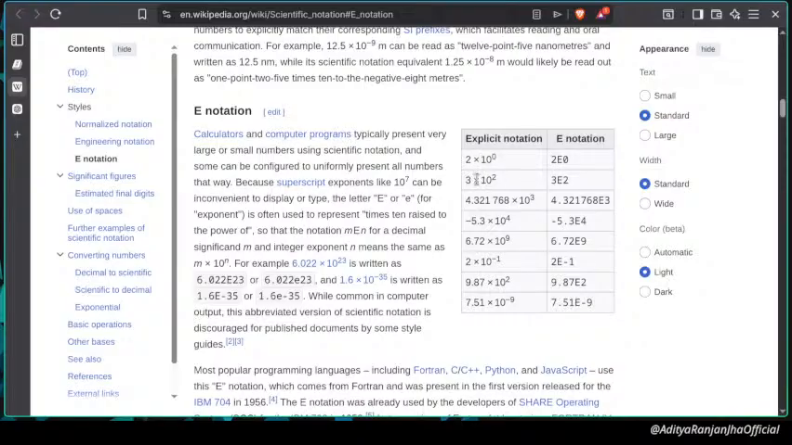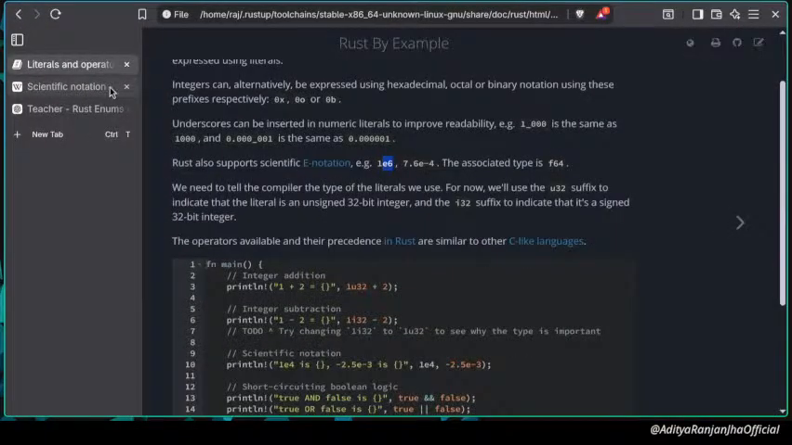This is 3 into 10 raised to the power 2, so it's e2, and this is e3. This is e4, this is e9 because of this. This is e minus 1, this is e2, and this is e minus 9. So whatever is in the base of 10 and has a power, we can write it in the form of e, and Rust supports it.